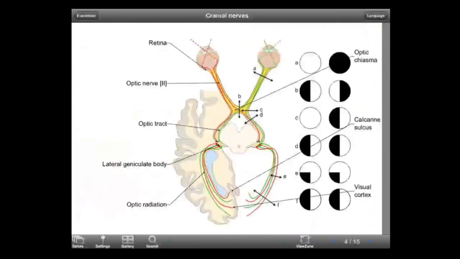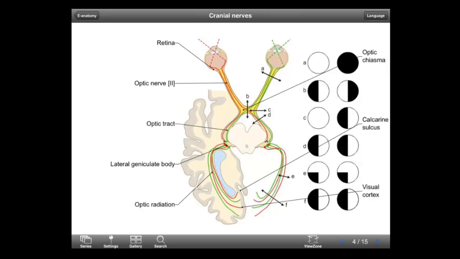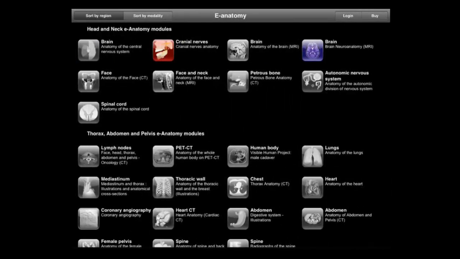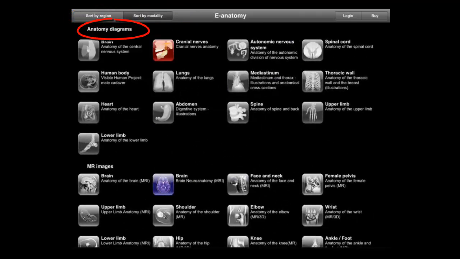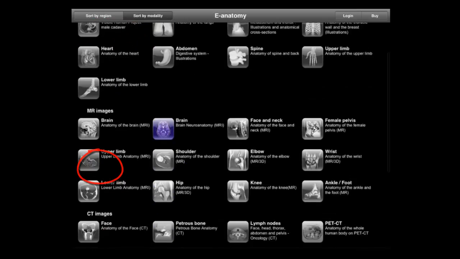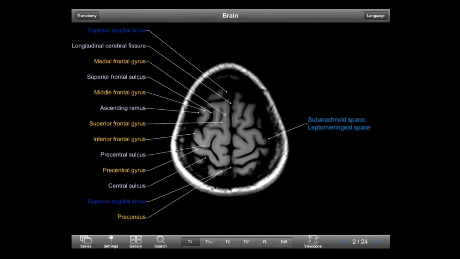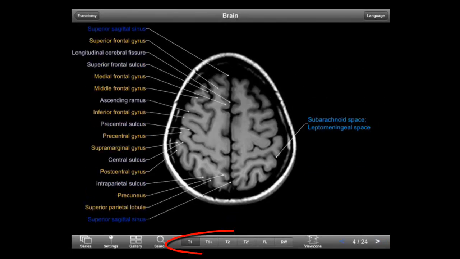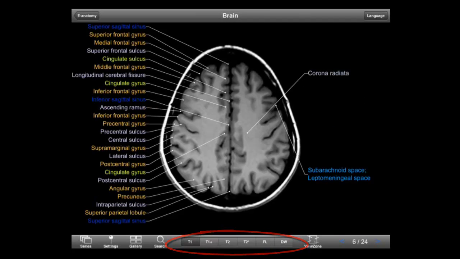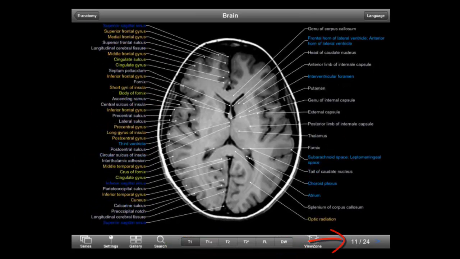Like this is the optic nerve showing the visual pathway and the lesions that are encountered at different points in the visual pathway. And as you can see here, you can sort the diagrams by region or by modality, like anatomy diagrams, MR images. For example, here we have MR images of the brain, labeled serial MRI, axial MRI sections, 24 of them.